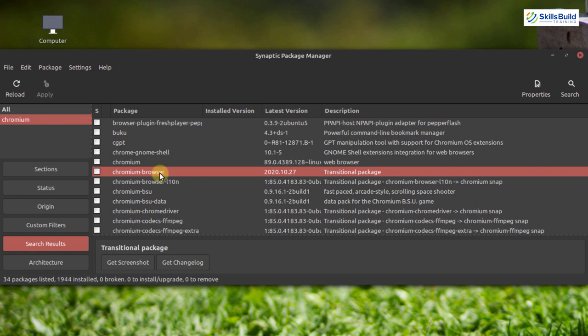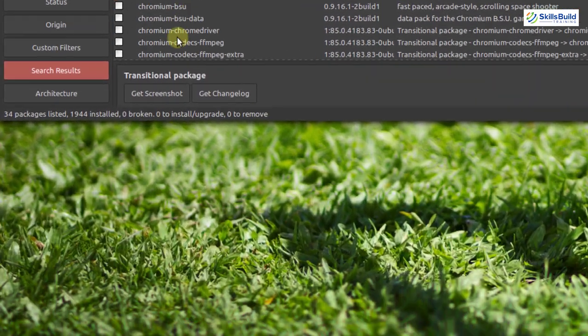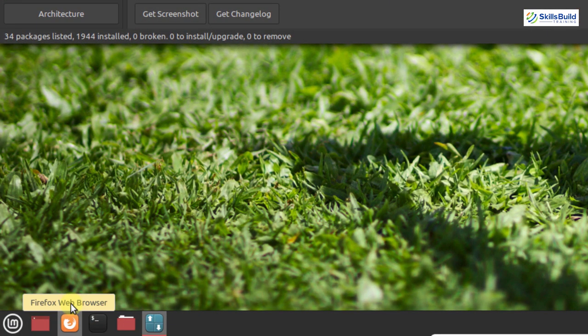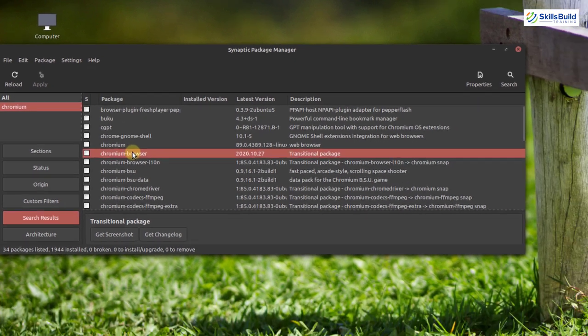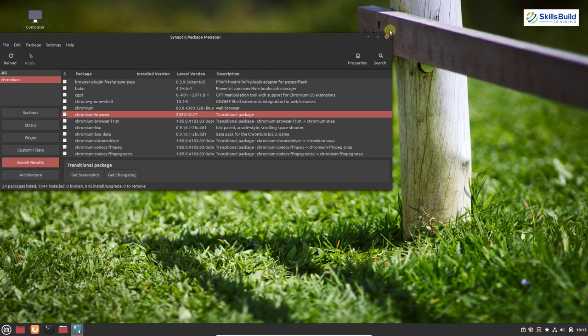By default, Linux Mint 20.1 comes with Mozilla Firefox. As we know, some people do not like to use Mozilla Firefox. They can always go for Chromium browser and they can install it and use it. So this is a very good update in this version of Linux Mint.